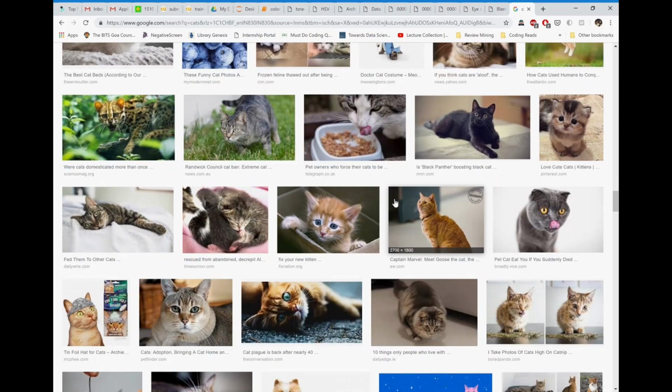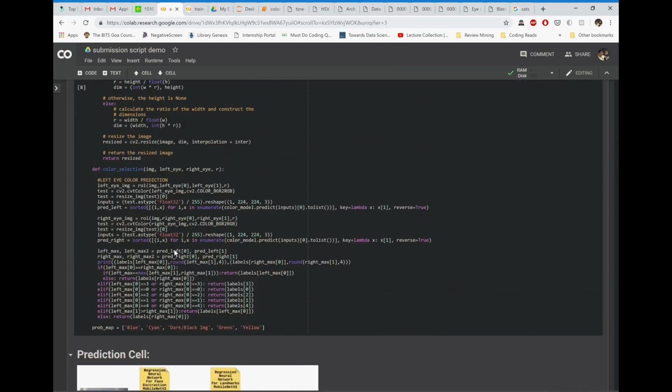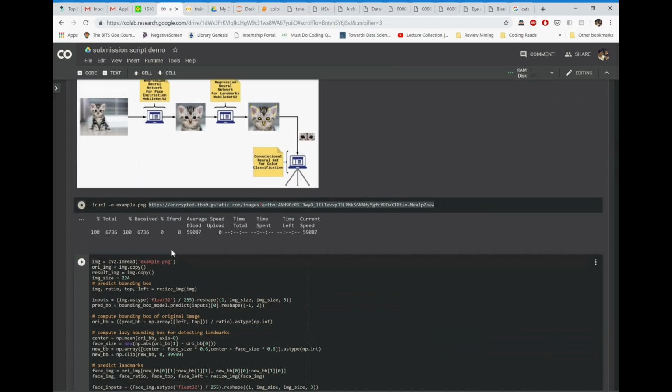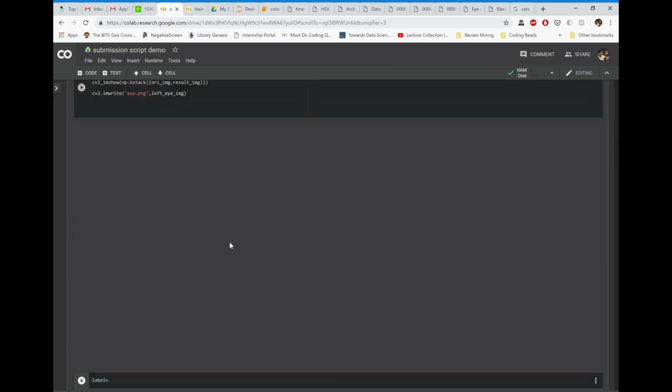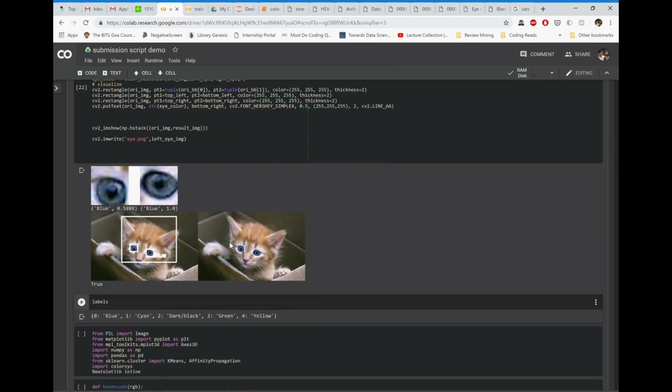Maybe this will turn out to be cyan. I don't know if it will come out to be cyan or blue. Let's see. Cyan was a little bit tricky. Yeah, it's coming out to be blue.